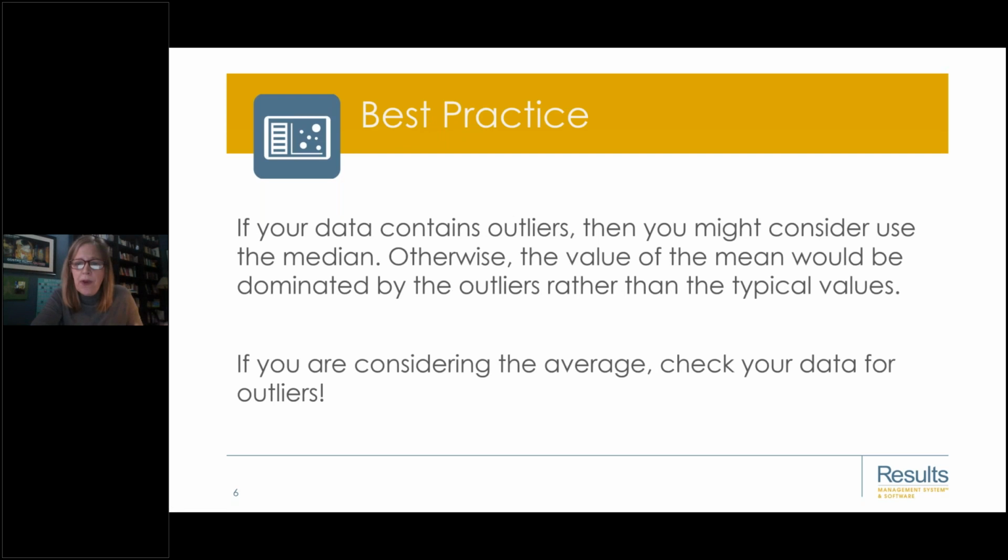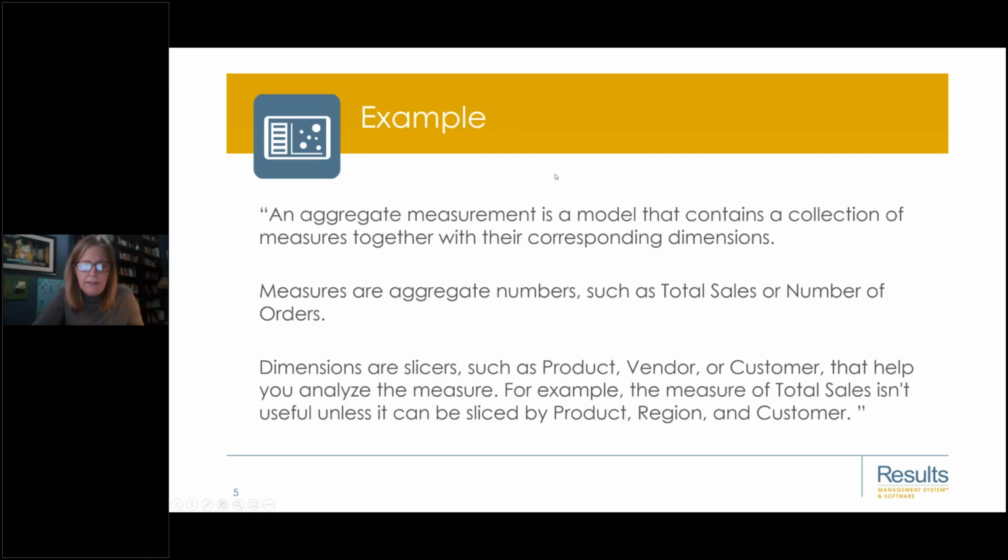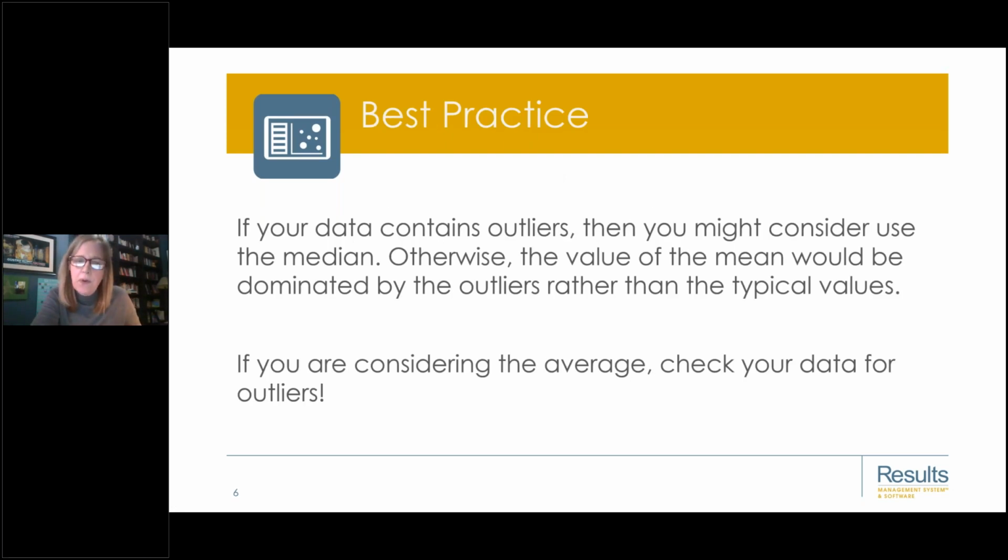For best practice, we have different ways of looking at our aggregation and results: the sum, average, and median. If your data contains any outliers, you would want to use a median. For those that maybe math was not your favorite subject, I want to make sure we all understand what the options are for aggregation. For a median, you're looking at the most common way that the data came in.